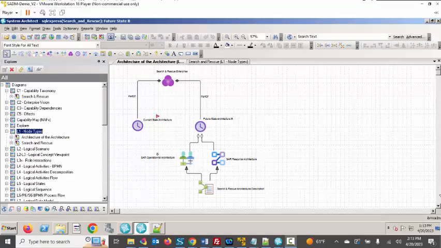Hi, this video will provide an overview of System Architect support for NAF 4, the NATO Architecture Framework version 4. I have a diagram here opened up that gives the high-level view of this search and rescue example in this encyclopedia, and I'm looking at search and rescue future state B.